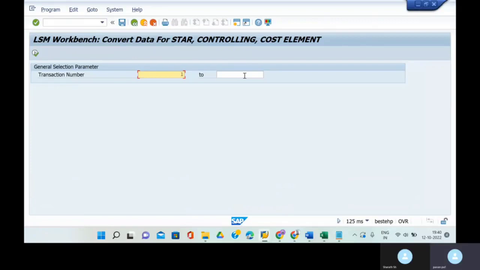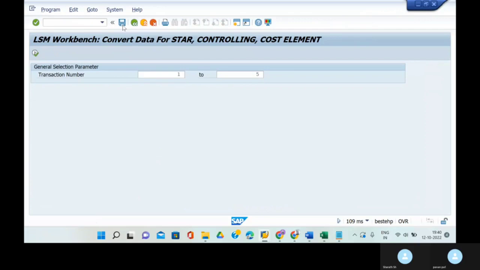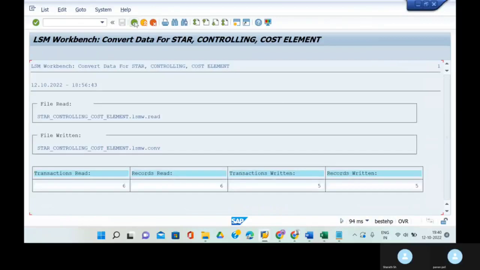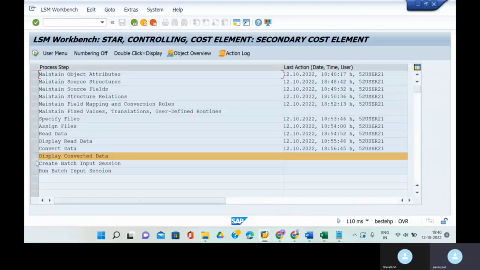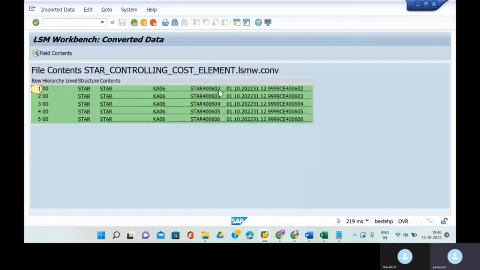And giving a number like 1 to 5, and execute this one. Go back, go back. That's it. And then display the data. What I have divided from 1 to 5 as a batch right now, you can see here by displaying the converted data. Continue. Look at this one. From 6 to 6, I created one batch. It is going to be made as one batch.